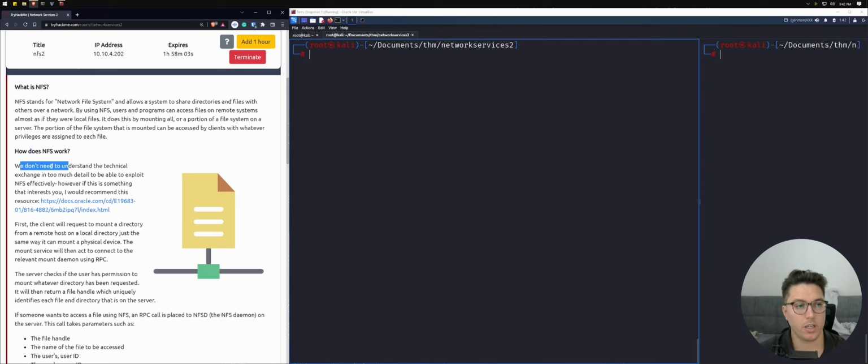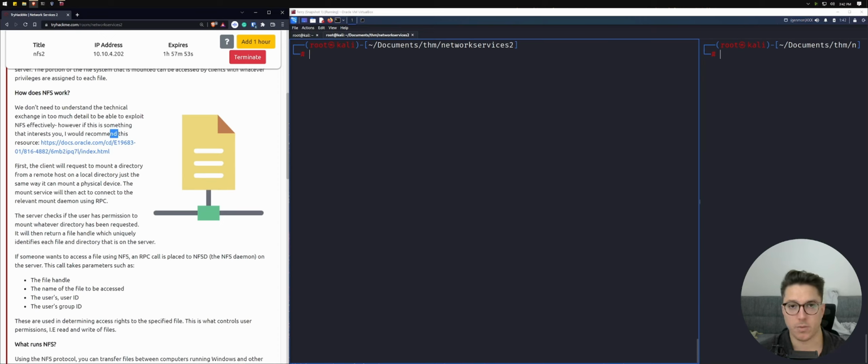So how does it work? We don't need to understand the technical exchange too much to be able to exploit it. However, if this is something that interests you, there is a link here that I will read one day. First, the client will request a mount directory from the remote host and a local directory, just the same way as a physical device, like plugging in a USB or a hard drive.